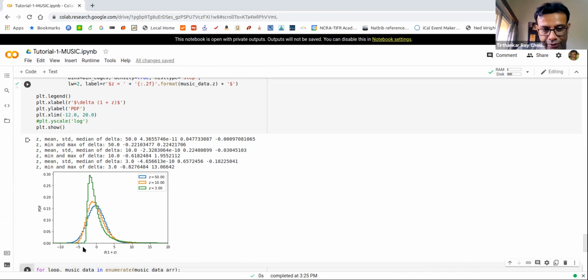This is the PDF of this quantity delta 1 plus into 1 plus z. If everything evolved linearly, all these curves should be on top of each other. Now the redshift equal to 50, you see it looks very Gaussian. At 10 also it is reasonably Gaussian, but it has moved. Okay, the peak you see has shifted from 0. And there is a tail which is picking up. And by the time you had redshift 3, it looks very different.